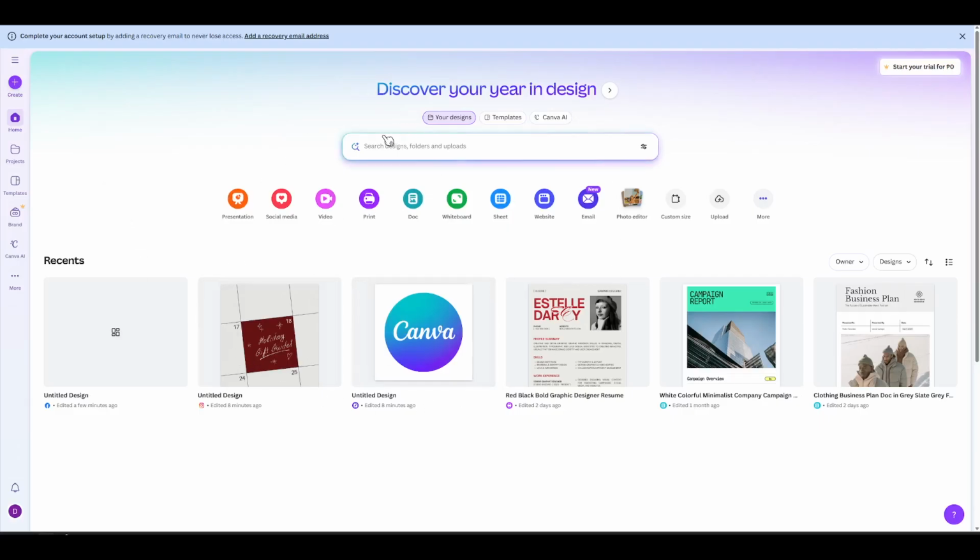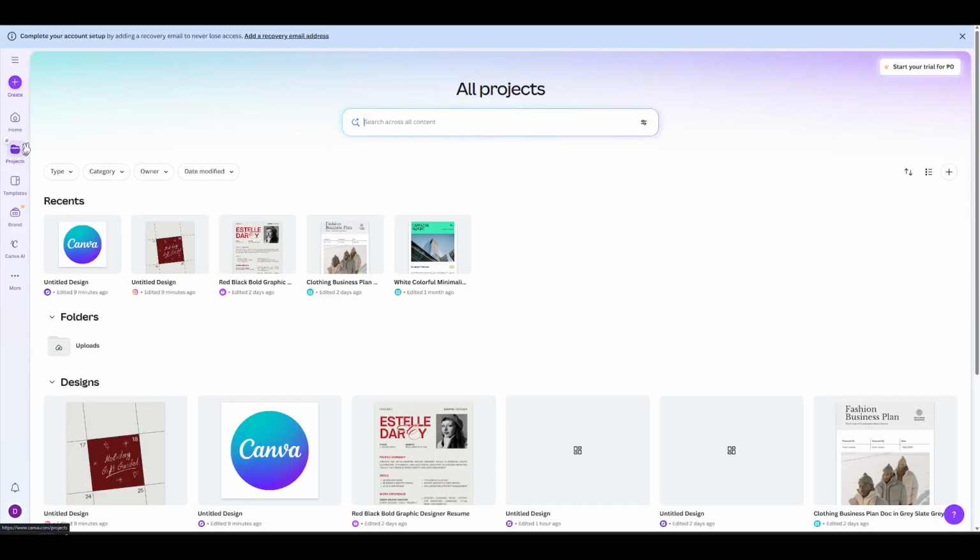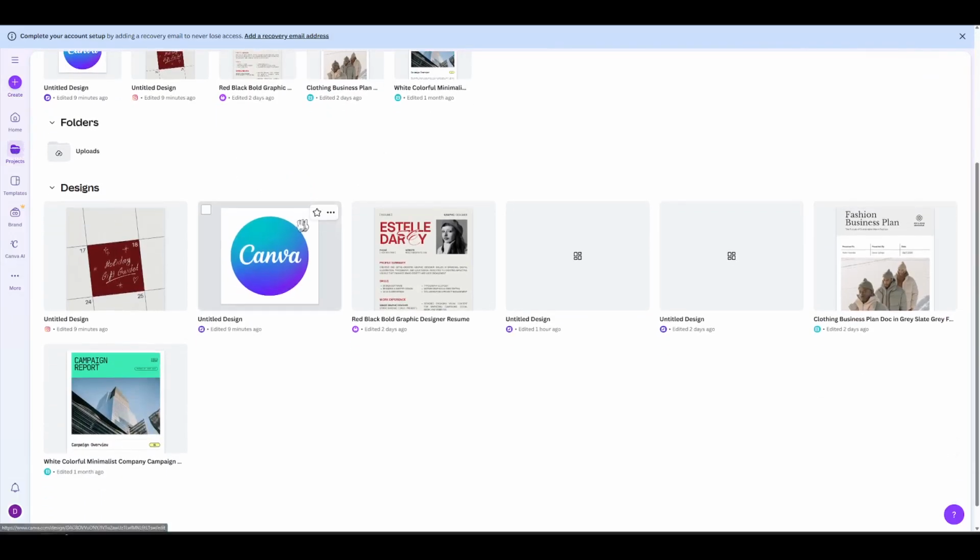On the left-hand side, you'll notice a vertical sidebar. Look for the small folder icon labeled Projects. This section is where all your designs, uploads, and folders live. Go ahead and open Projects to see your items in a grid or list view. You should now see your designs.